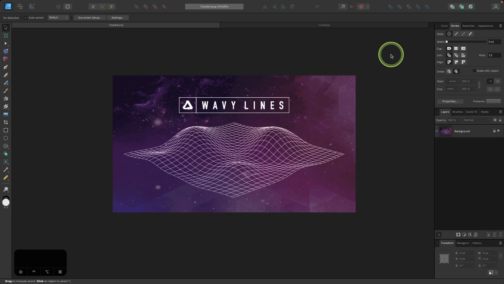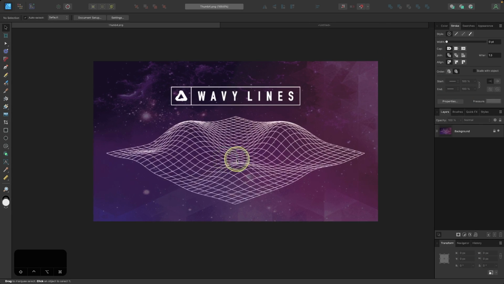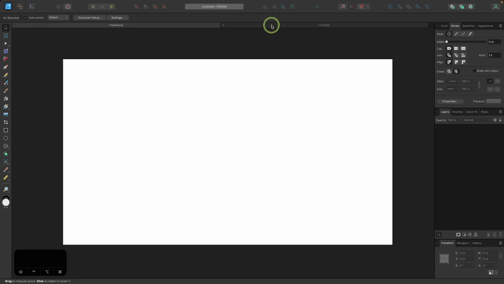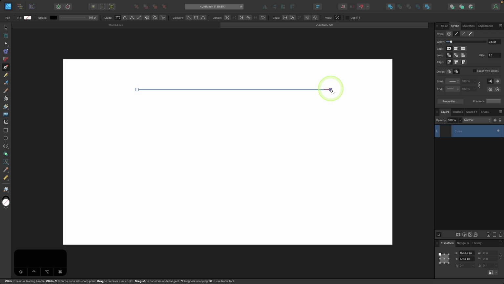In this tutorial, I'll be demonstrating how you can create these abstract wavy lines using Affinity Designer. So let me open up a new tab and we will get started. The first thing I'll do is grab my pen tool and click on the canvas to add a point, and I'll hold my Shift key and bring the line straight across the page like this and click again to create another point, and then I'll press the Escape key to close the path.